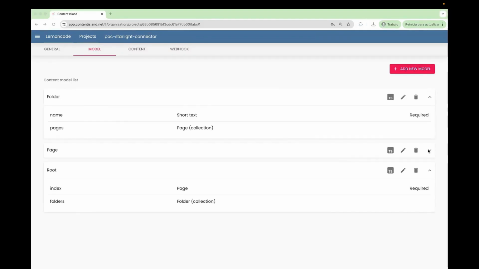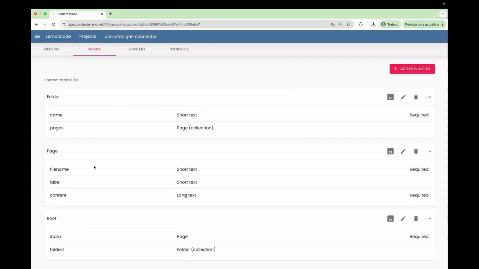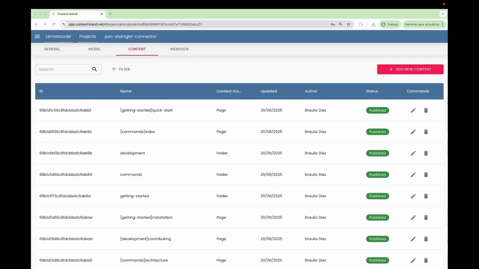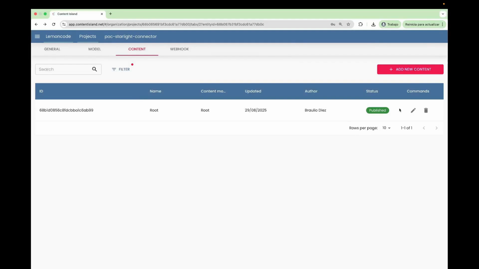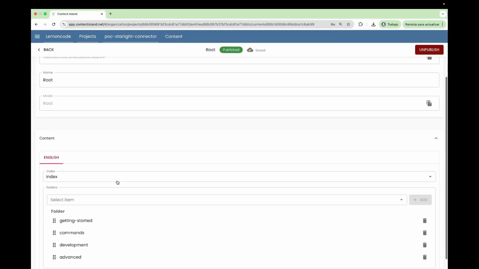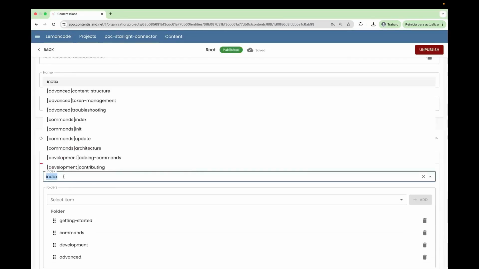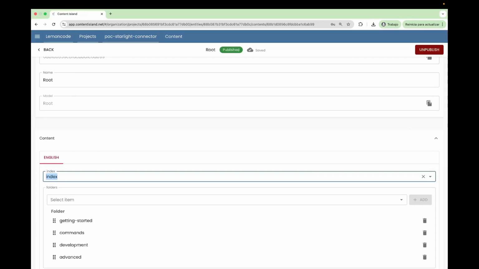And finally, there's page, the actual page itself. It comes with the file name, a label if you want to show a different name, and the content in MDX. Heading over to content, if we filter by root, we get an object. When we edit it, you can clearly see the home page name, index in this case, along with the folders inside it.